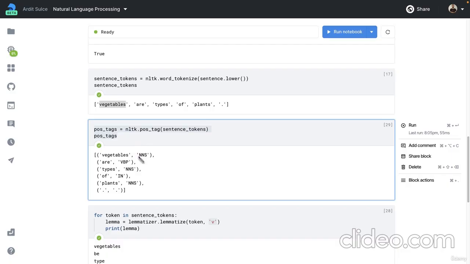Now we're interested in the first letter of the tag. And for the first item it is N, which means it's a noun. Vegetables is a noun. R is a verb. Types is a noun. Of is a preposition. IN is the code for the prepositions. Plants is a noun also. If we had adjectives here, we would get A for adjectives and R for adverbs.